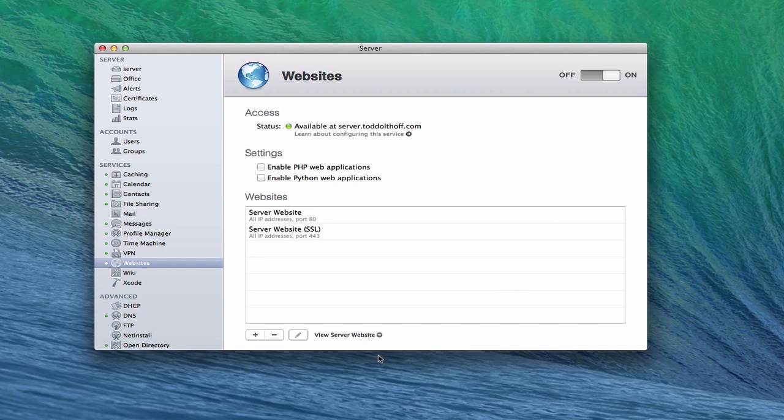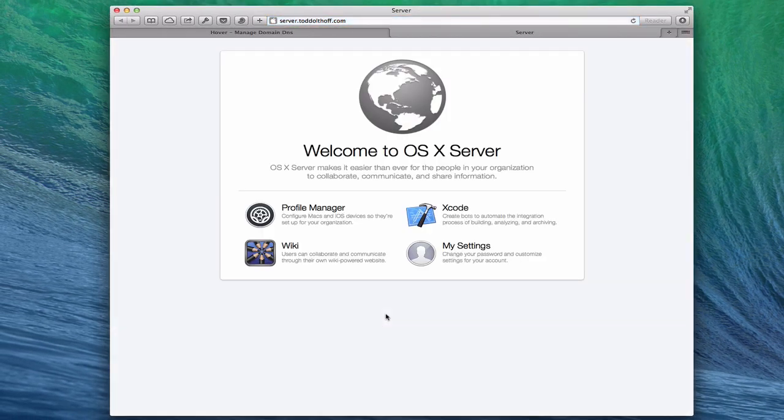Let me just show you kind of generally what that looks like. I've turned on the website service just so that we can take a look at the basic website. You can see down here it says View Server Website. If I just click on that, you can see that it launches kind of a basic website here that allows you to access Profile Manager, Xcode if you use it, your settings, where people can change their passwords and things, and then the wiki, which I'm going to cover in a future screencast.